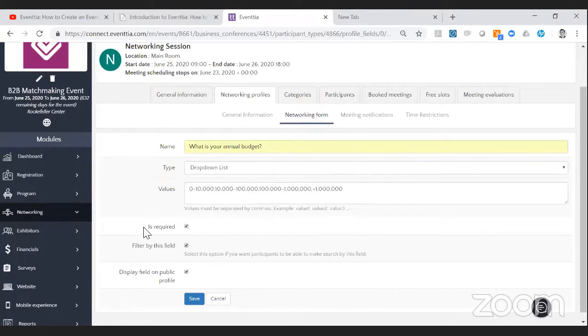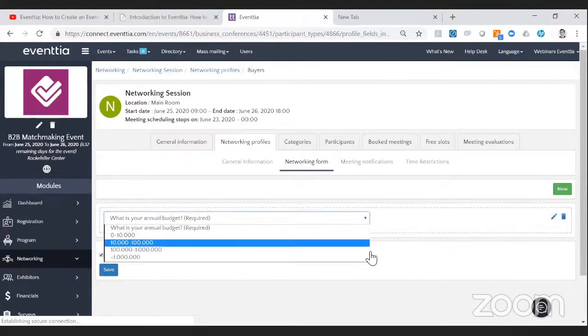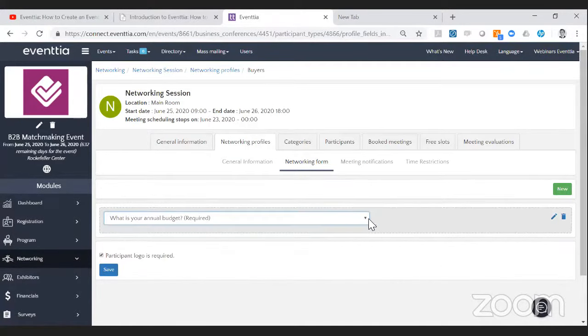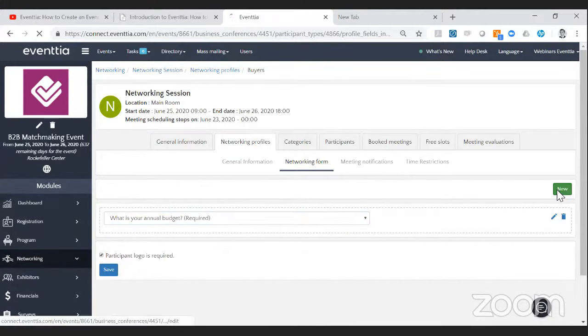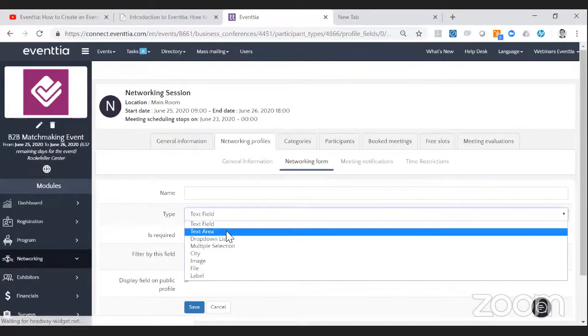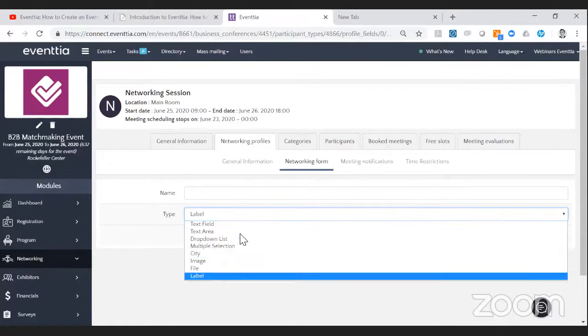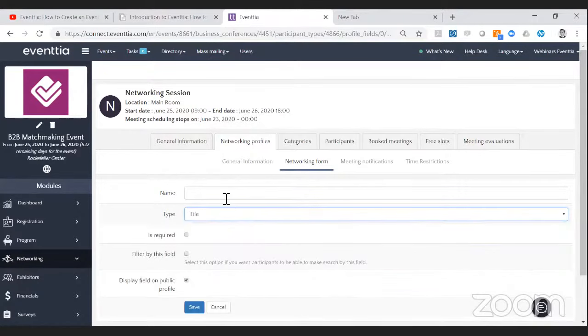In this case, we're going to say that this is required, the annual budget, that people can filter by that field, and that it's going to appear on the public profile. So when I click here on save, it's going to appear there, and I'm going to see the drop-down list. Okay. And I can create several different other types of drop-down lists, or different tags. So I can put labels. I can put files.